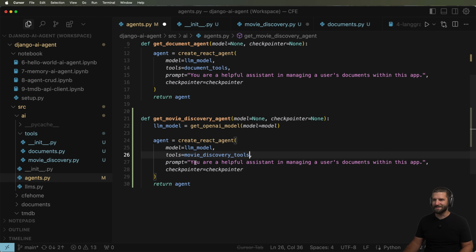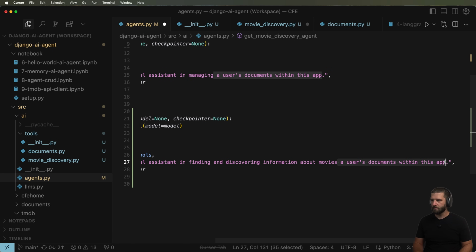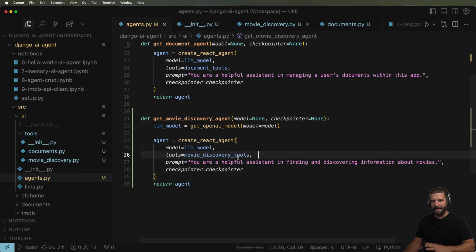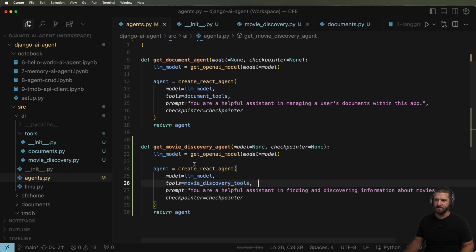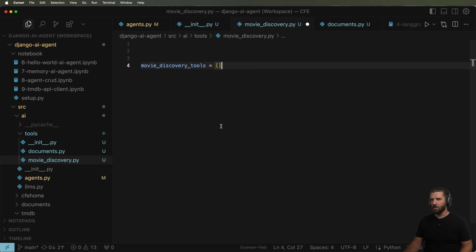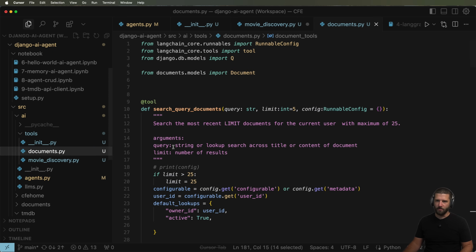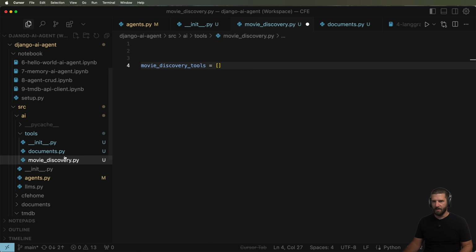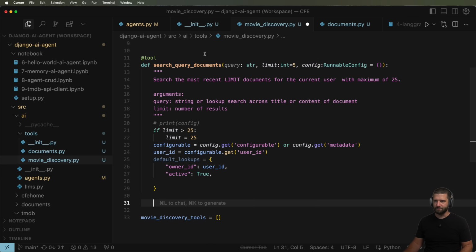And we can go ahead and say you are a helpful assistant in finding and discovering information about movies. That's it. So it's quite a bit different than our other agents, but it is an agent nonetheless. So really the question then becomes, what tools do we want? Well, going back into our document tools, we have a search query tool at the very beginning. So once again, I'll do something very similar.